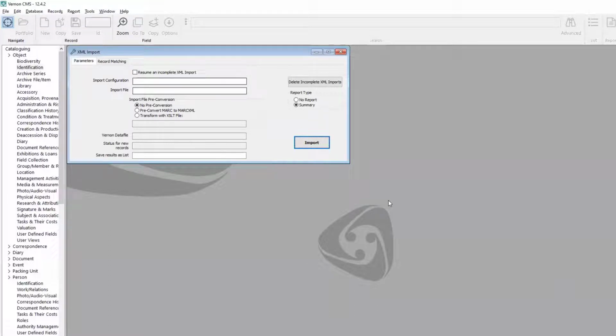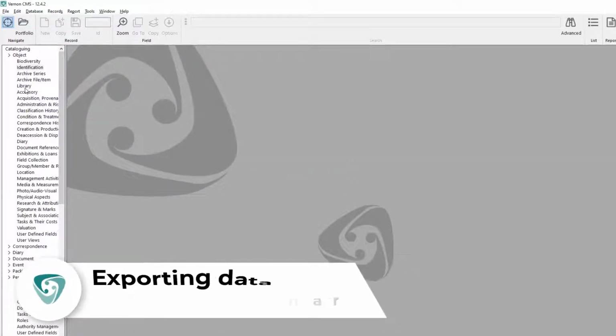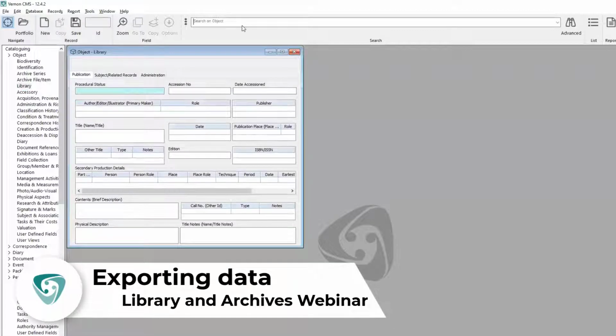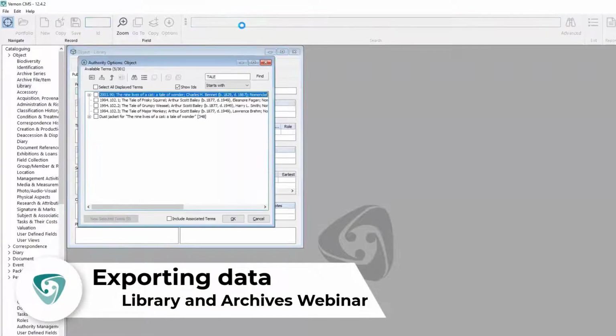Because that's using XML Import, you can also have fine control over exactly which fields you do want to import and whereabouts in Vernon that goes to. So each individual site has slightly different cataloging rules and has made slightly different use of the fields that are available in the system. So the default import settings might not be exactly what you need, but they're things that can easily be tailored, and that's something that we can help you with. If I do a search for a set of library records again, I'll find those same books that included the word tail.